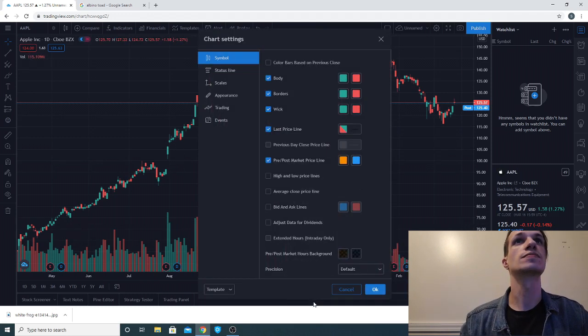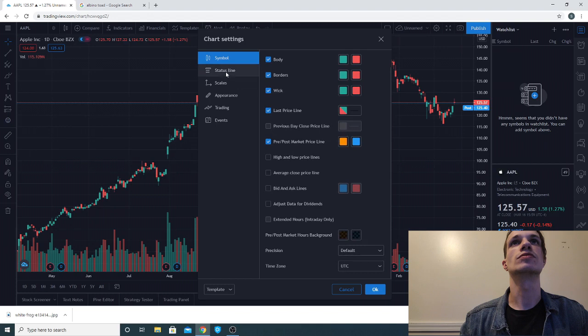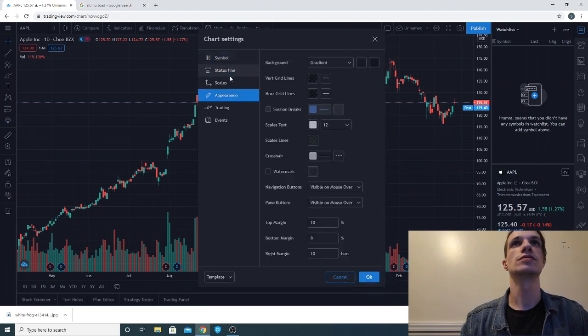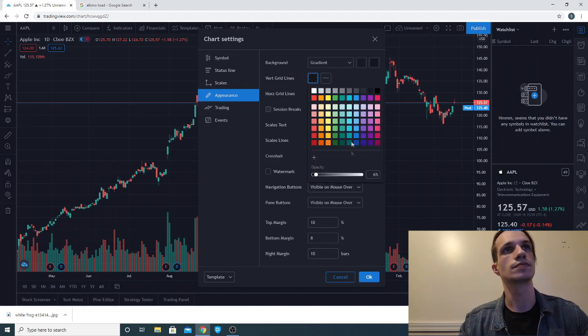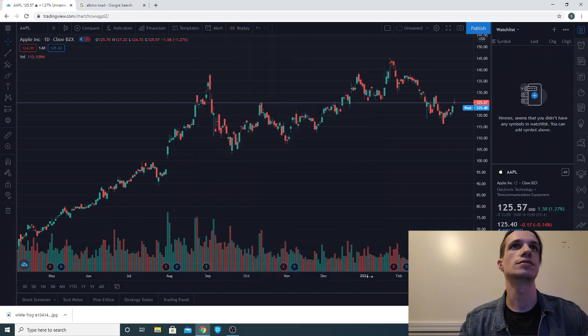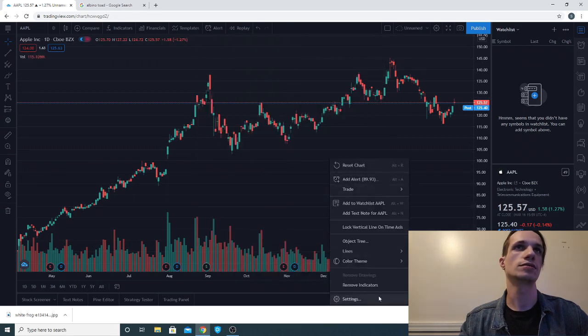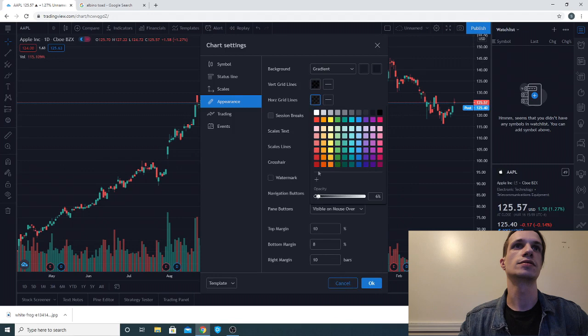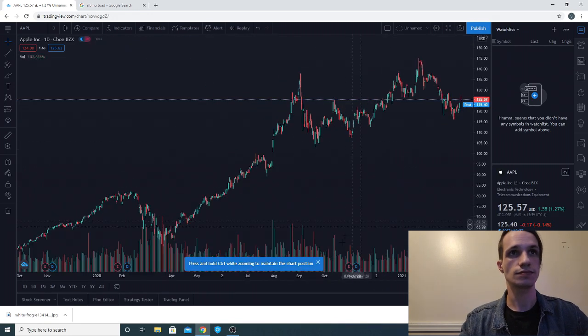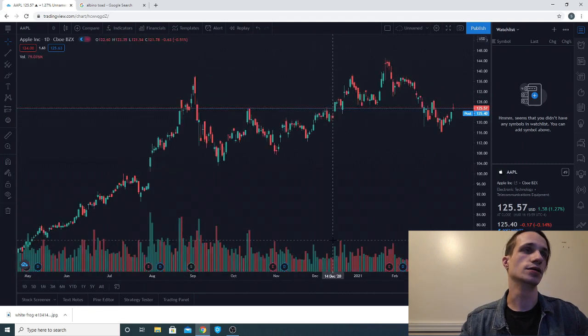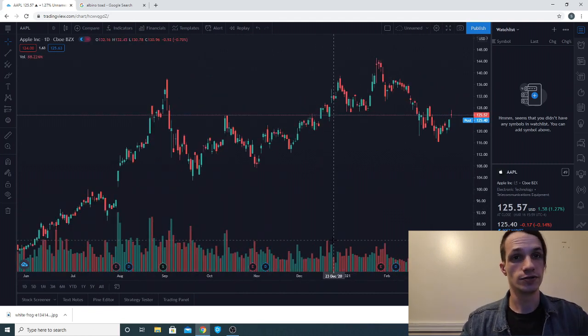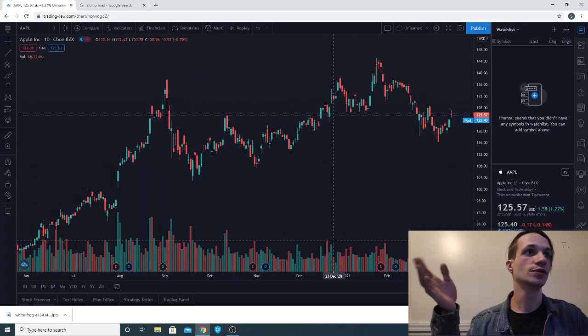Okay, now we go to settings, and then we're going to go to appearance. Okay, so settings, appearance. And then you're going to see these vertical and horizontal grid lines. You take them and slap them down to 0 opacity. Do it again. Settings, horizontal lines, 0. Boom. Alright, and then you have your TradingView all set up, all ready to go. Super simple, super easy.